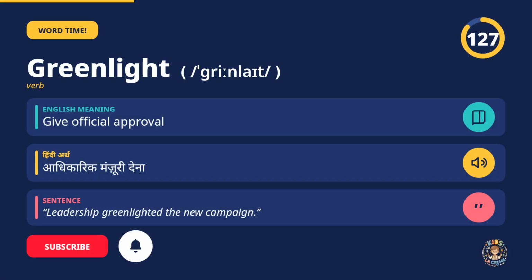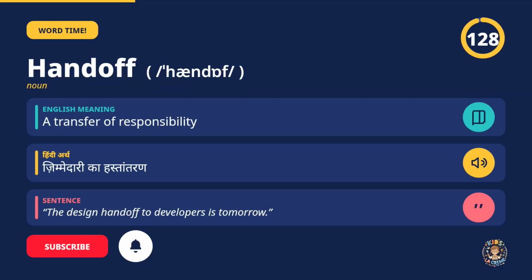Greenlight. Give official approval. Leadership greenlighted the new campaign. Handoff. A transfer of responsibility. The design handoff to developers is tomorrow.